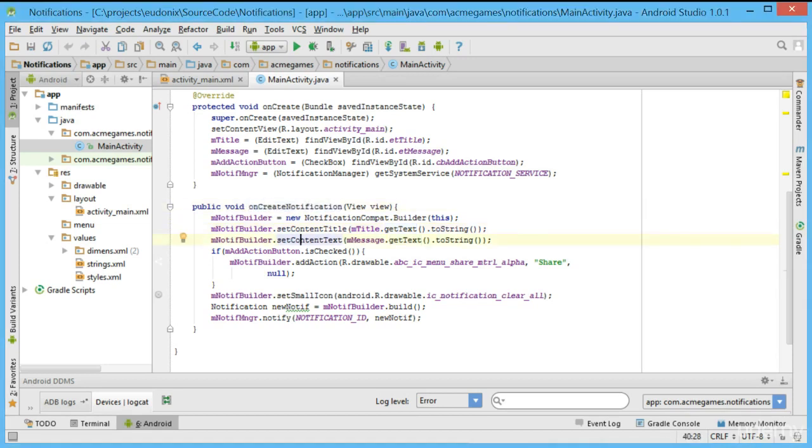In our button callback, we create a new notification builder instance so that we can dynamically build our notification for display. Notice that we set the content title and content text on the builder instance, and we do not yet have a notification object. We then set an arbitrary action button with a null pending intent if the checkbox is checked. Finally, we add a small icon of an Android resource and then build the notification.